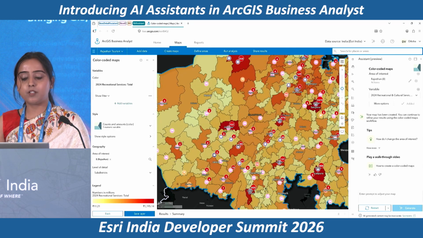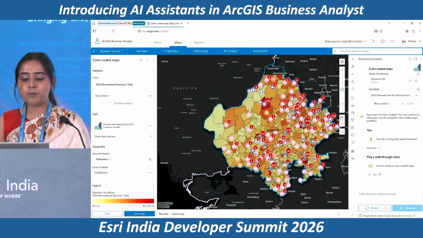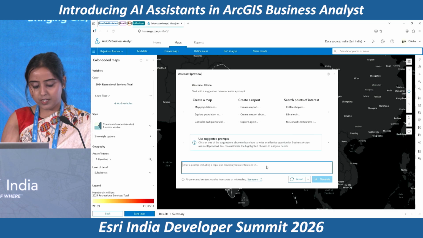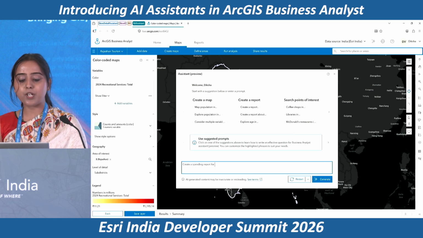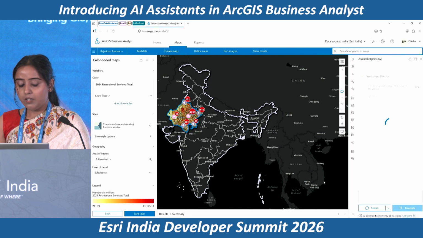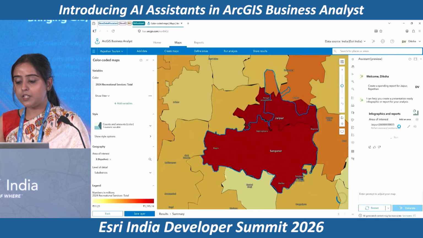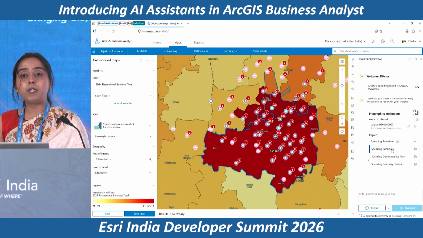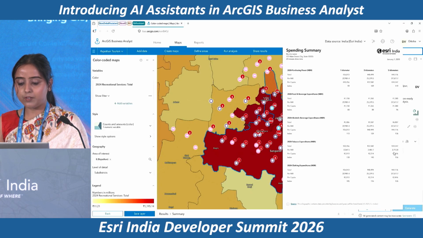Now let's take this further. Because Jaipur is a high demand area, I will ask the assistant to create a spending report for Jaipur, Rajasthan, and generate. It will take a few seconds to create a report, and it is ready. Here we can see multiple report options like spending behavior, reports with demographic facts and tabular report. I will choose tabular report and run.